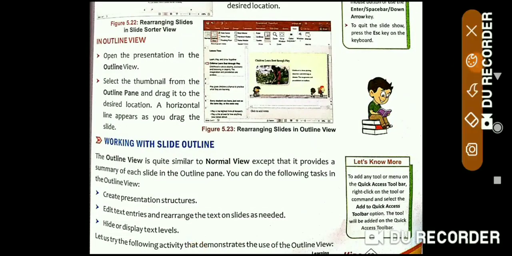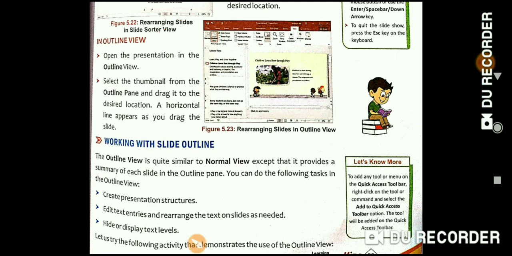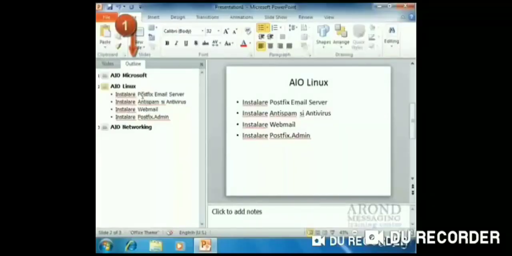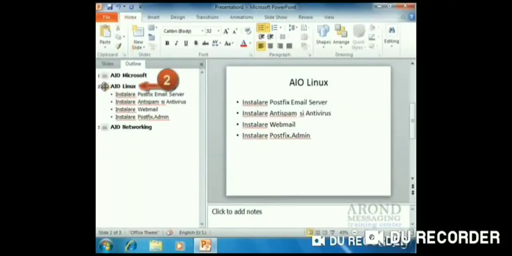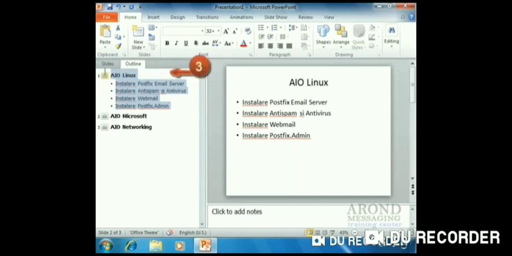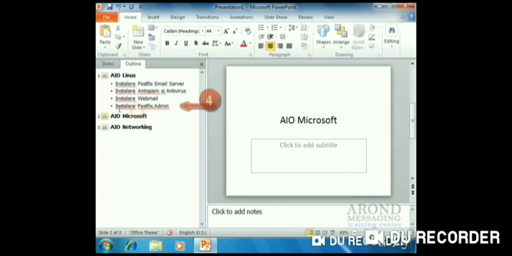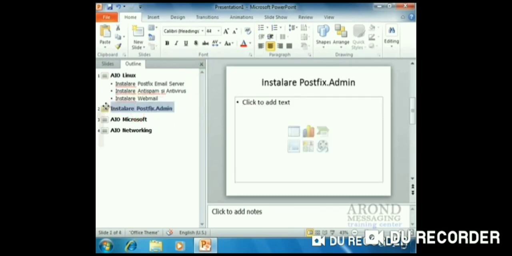The next heading is outline view. Yes, you can rearrange your slides in outline view also. To rearrange the slides, just look here and follow these steps. To rearrange slides in the outline pane, select the thumbnail from the outline pane and drag it to the desired location. You can see now my first slide has become the second one and the second one the first one. So this is the way I can rearrange my slides in outline view.